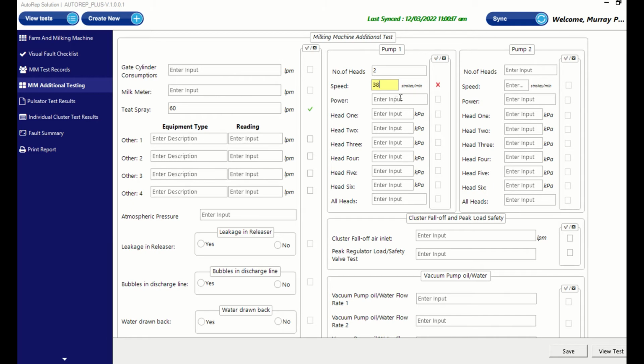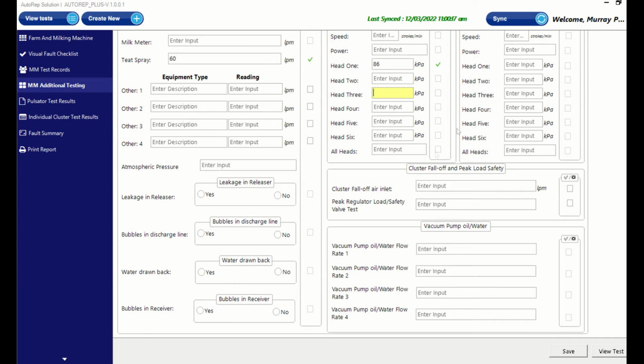If I put 38, still too slow. You get the idea, whether it's powered separately and what our kPa readings were on the releaser. Some of these you can tick or cross yourself, so there's no standard in the standards book as such. You can actually just follow the same methodology we use for the visual faults checklist. So we'll just get rid of those.